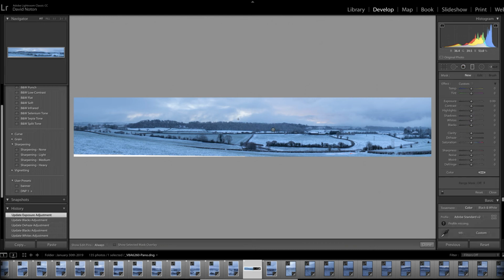So I'm going to use another grad, brought in from the top of the frame. Hold down the shift, pull that down. And now I'm just going to put a bit of punch into that sky there. So I can come left on my blacks a bit. And I can pull back my highlights there.